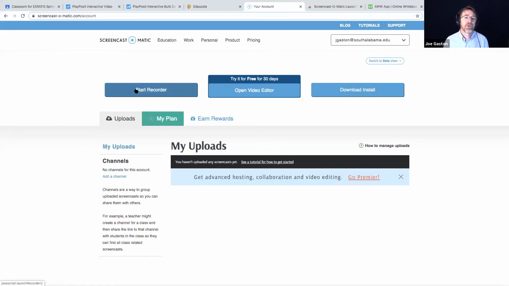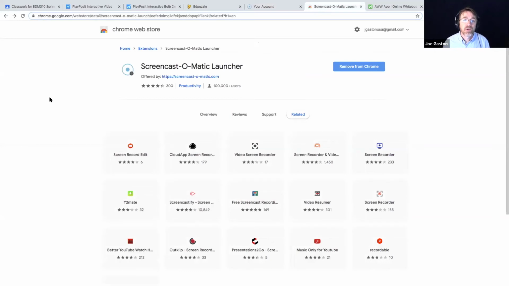If you, let's say for example, you have a Google Chromebook. Chromebooks don't have very large hard drives. There's not a lot of room to store programs on it. It might be more convenient for you just to launch the recorder from the web. You just have to be logged into your account in order to launch the recorder. Or there's one other option. If you use Google Chrome as your web browser, you can actually install a Chrome extension for Screencast-O-Matic. So let me show you what that looks like. You could do a Google search for the Chrome extensions or go to the Chrome web store and do a search for the Screencast-O-Matic launcher.